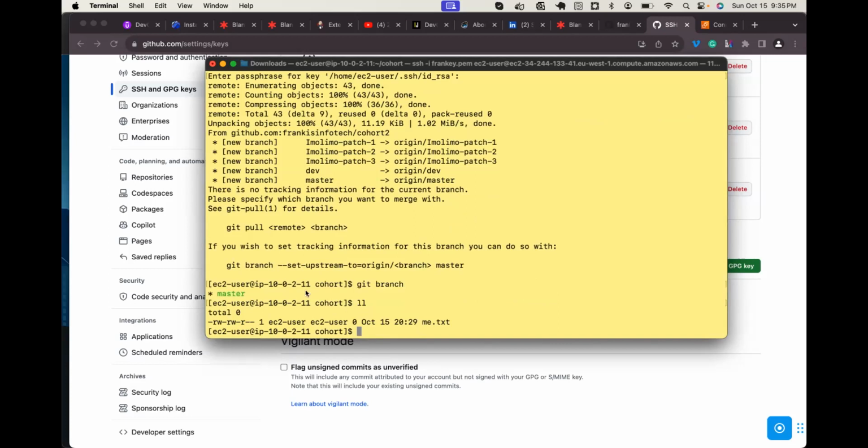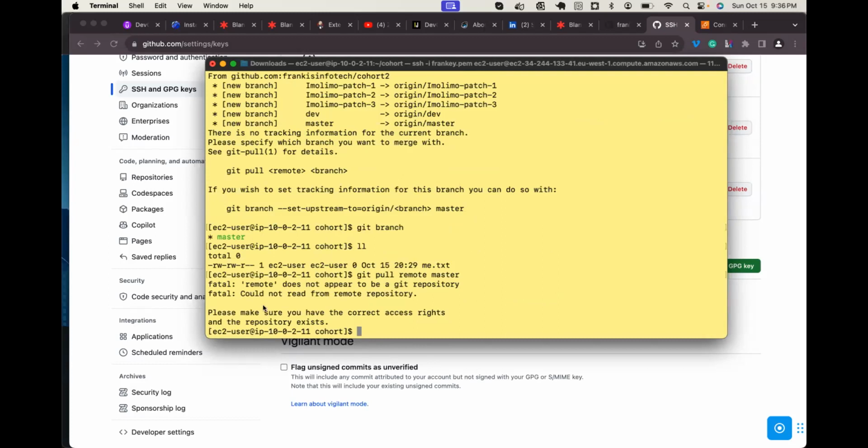I don't have its content. Now I need to target that branch. That's what they are saying here. I need to say git pull remote, then the branch name. So I'll say git pull remote. The branch name is what? Master. Enter. What's it saying?